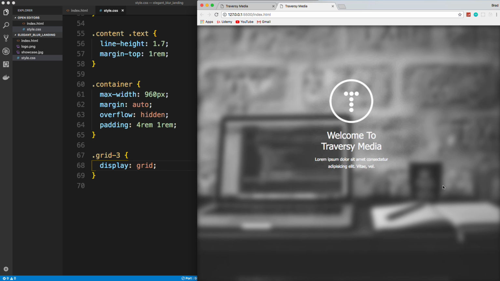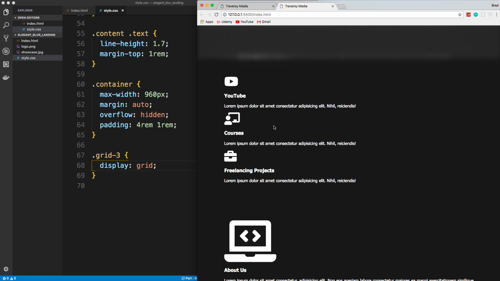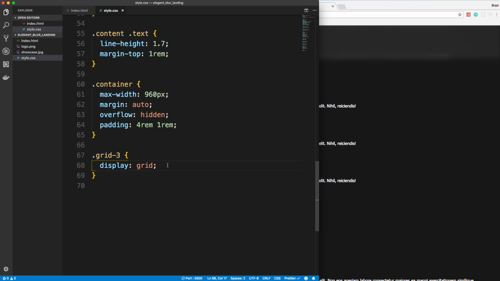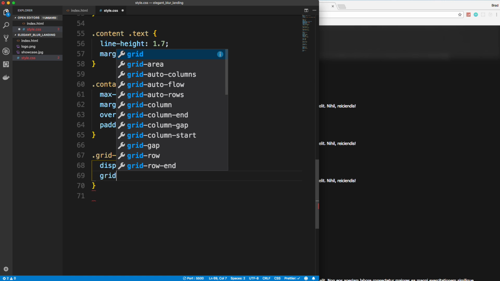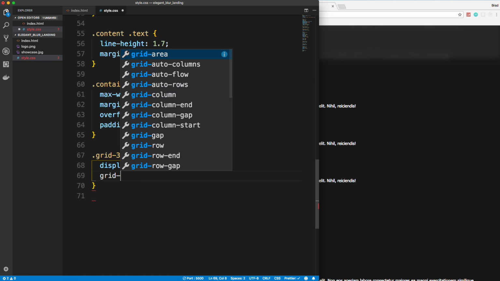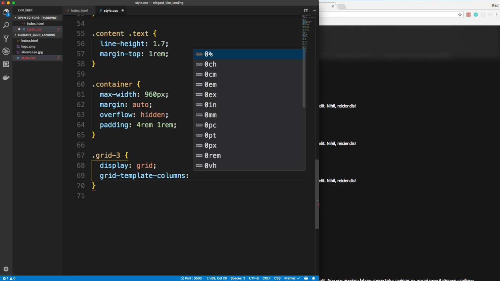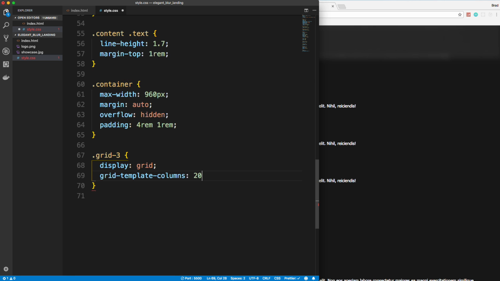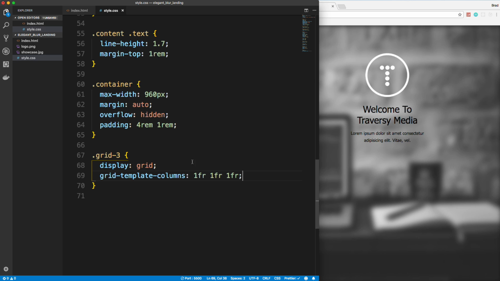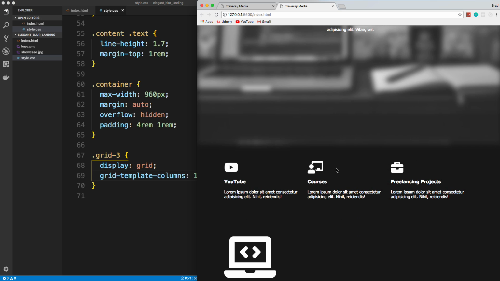Now if I save that, we're not going to see any difference here because we haven't defined how many columns we want to use, and obviously we want 3, so we want to say grid template columns. And you could do like 20 pixels. That would give you 3 columns of 20 pixels. But we want it to be even, and we want it to go all the way across. So we want to use what's called a fractional. So 1FR 3 times. And if I save that, you'll see that it's now in 3 columns.